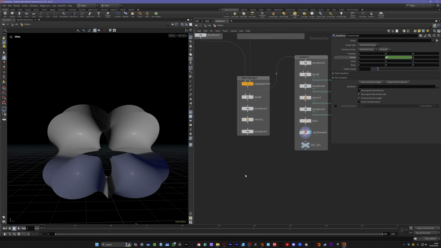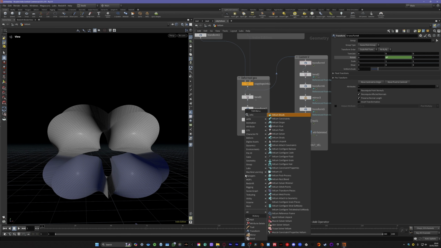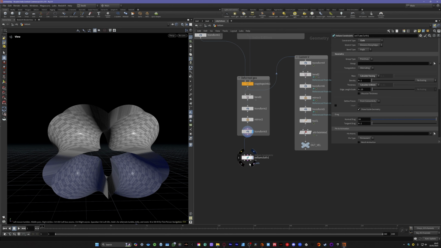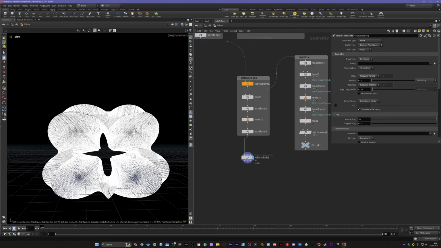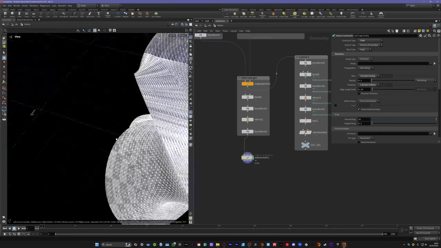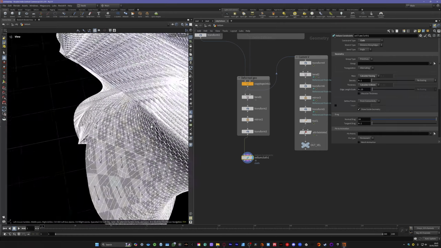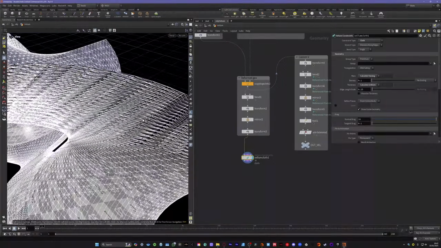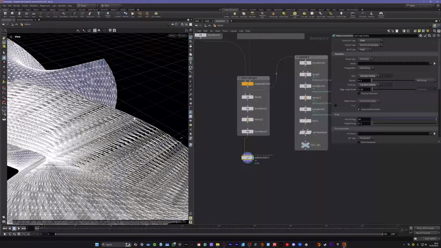Let's move on to the next stage, which is simulating, right? So let's stick down a Vellum cloth, configure cloth. We're going to plug our normal static geometry into this. We're going to view it because there's one thing we want to make sure is happening in this node. Now, depending on how many sheets you've done, this might be different. So this is why it's important to check.